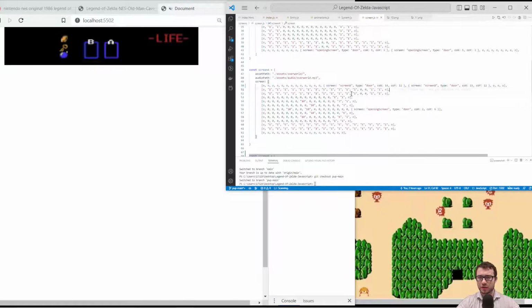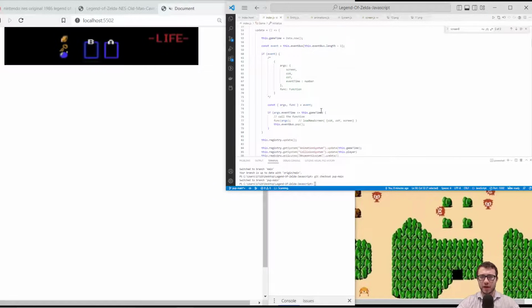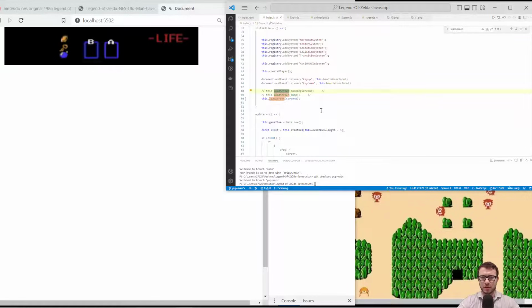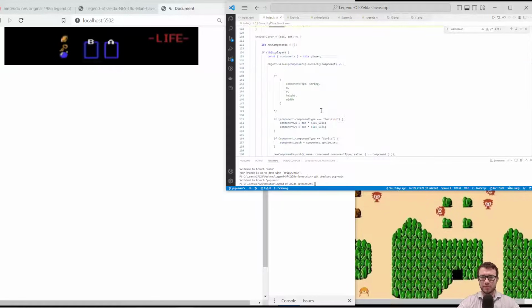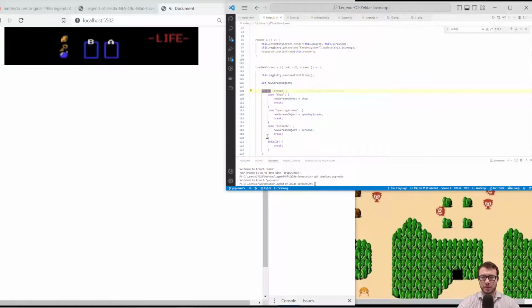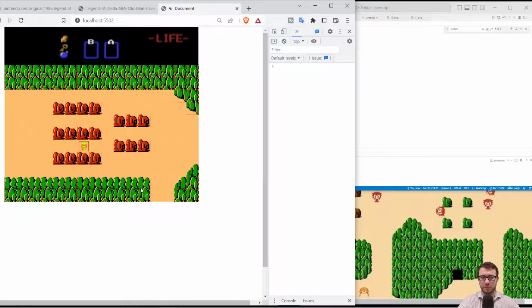Undefined of screen. Oh, you know what? We need to go to index. We have not added that to the load screen. We need to add it to that switch case. Here we go. Case screen B is equal to new screen object screen B. Break. Make sure you import screen B as well. Okay, let's try it now.